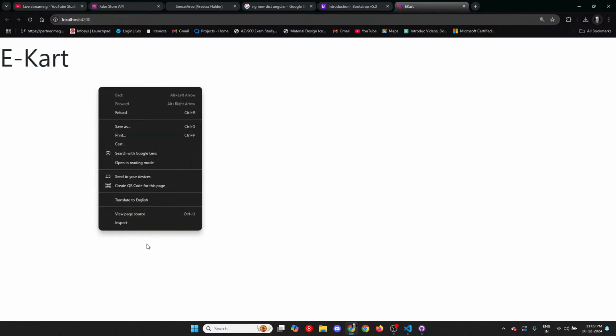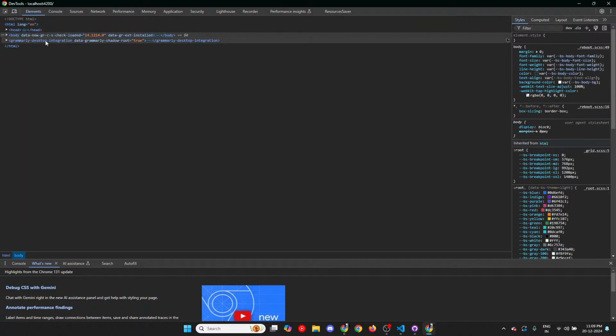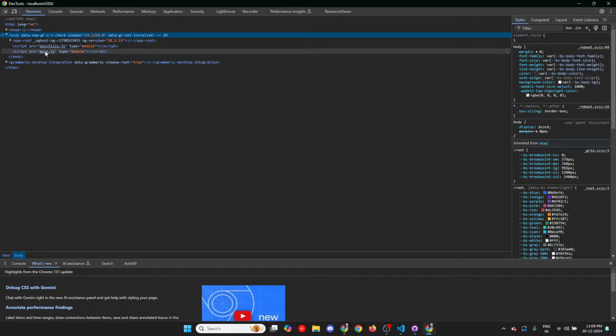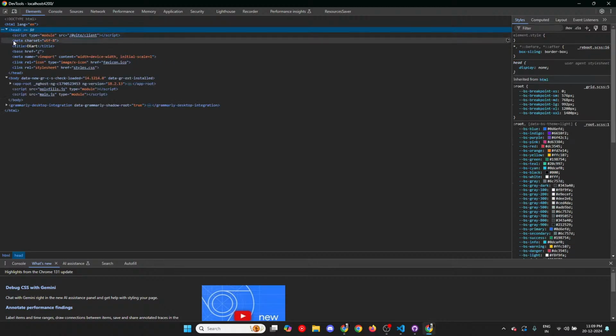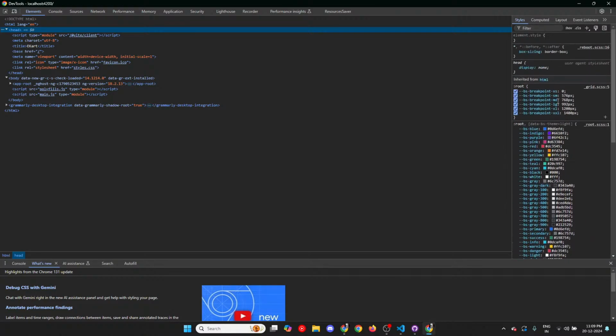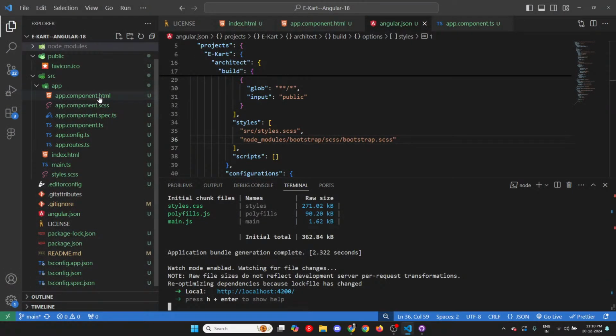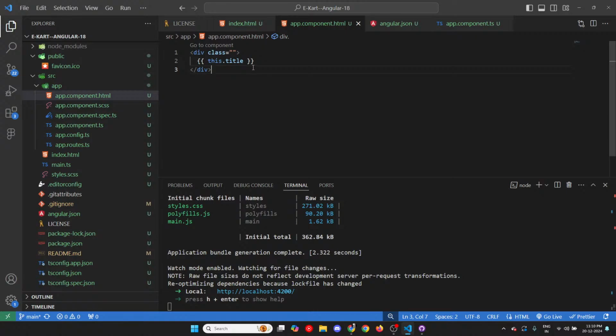So E-Kart has been created. Let's see if Bootstrap has been injected or not. Body, app-root, polyfills. Okay, in the head, styles.css. Yeah, here you see Bootstrap CSS has been added. BS info, BS primary, BS secondary, all these things have been added over here. So we don't need to worry about it anymore. We'll simply be using Bootstrap in our application. So let's do that.